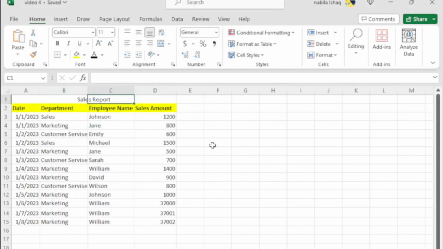So this is the very simple method to center text across cells without merging.